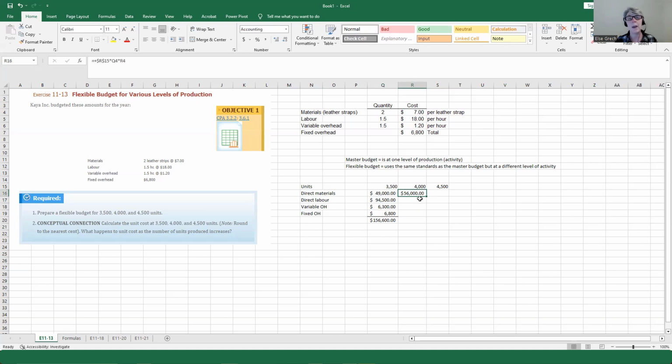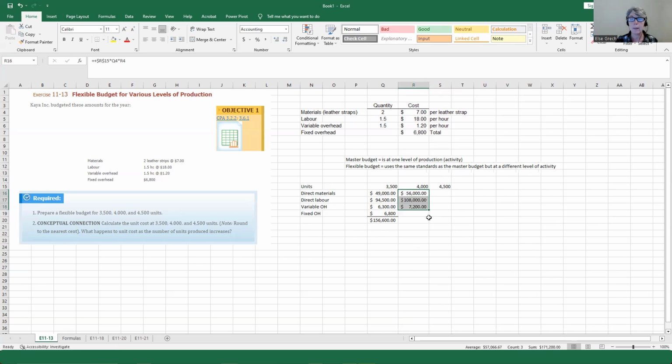Why? Because direct material costs vary directly with the level of activity. If the level of activity goes up, the direct material cost goes up. If the level of activity goes up, the labor costs go up. If the level of activity goes up, the variable overhead goes up. So I can again just copy these down, all three. I'm just going to expand that. There we go. I can copy these down.